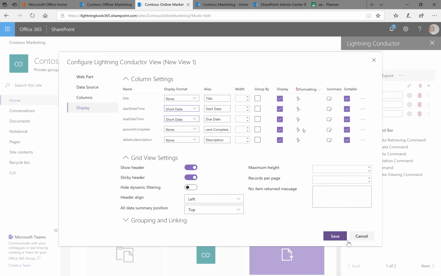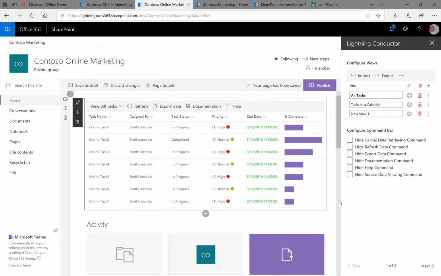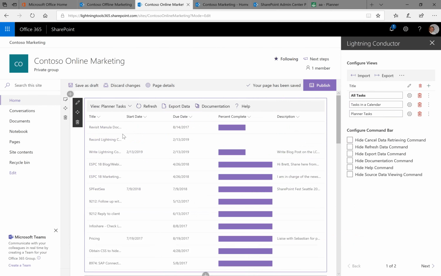So if I save this, we've got our new view. I just need to really give that a better name. So we'll label that as planner tasks. Okay, and in the drop down here, there's our planner tasks, which we can go through and select, and there it is. There's our information coming from planner.